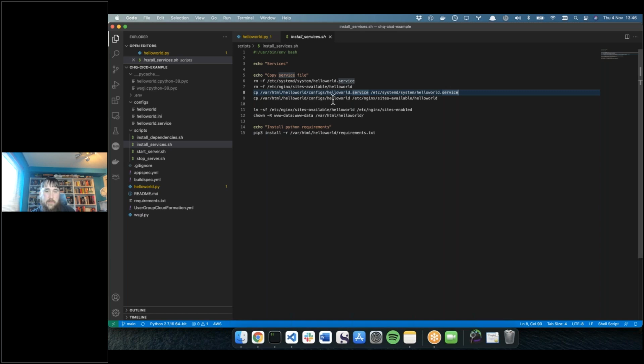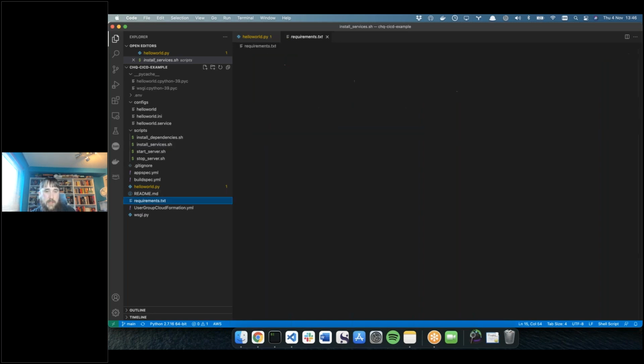And for Nginx, we have it in sites-available, and we have a symlink to sites-enabled. And just making sure that everything's owned by www. So that's the user that's going to be running it. And then we run the pip3 install, which actually uses this requirements.txt file just to make sure that we have all the different Python packages that we're going to use.